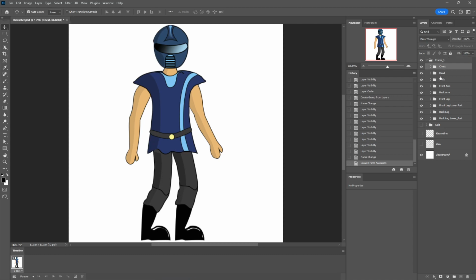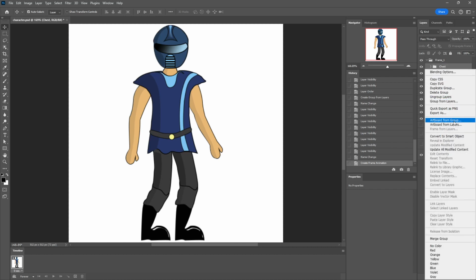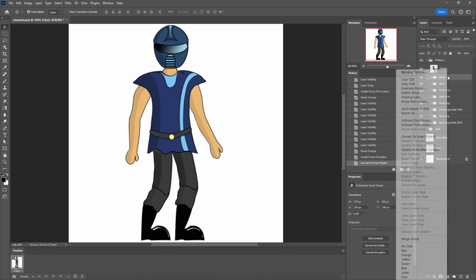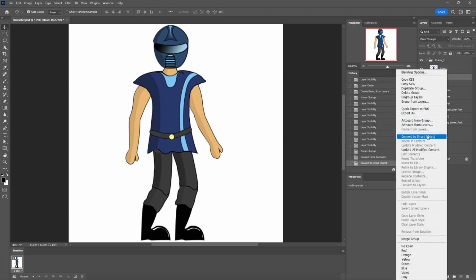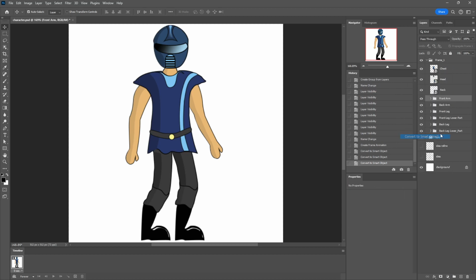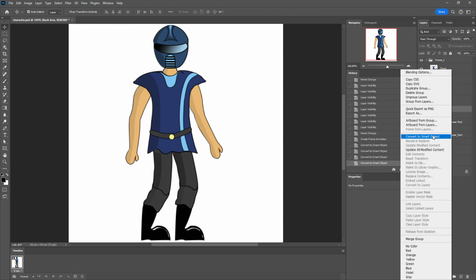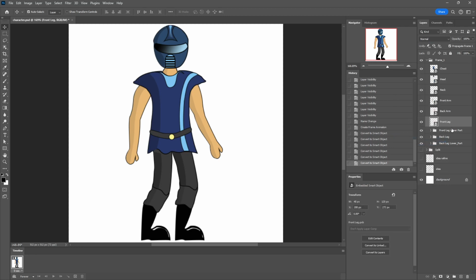Right, another thing that we want to do to make our life easier to work. So we're going to convert them all into smart objects. So let's just right click, convert to smart object. Almost done.